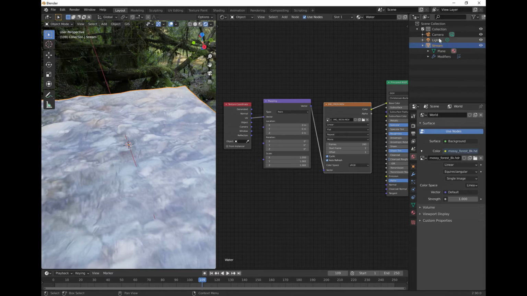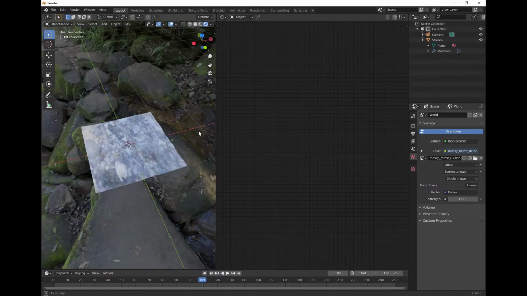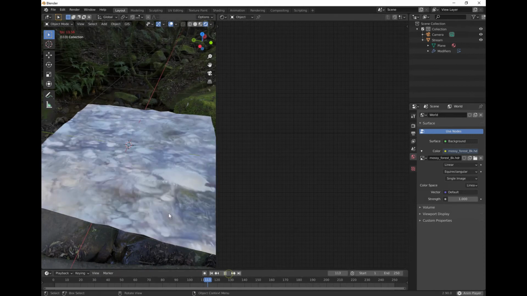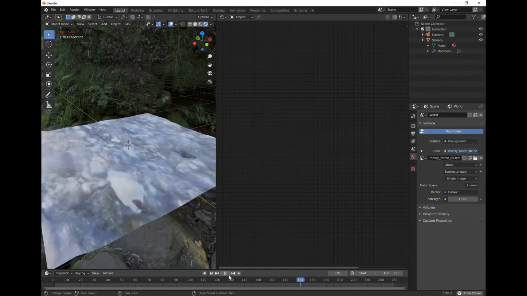Okay, going up to the top right, we no longer need the light, so I'm going to delete that by right-clicking and pressing delete. Let's go back to our water. Press play to remind ourselves what it looks like. Okay, good. Time to move on.